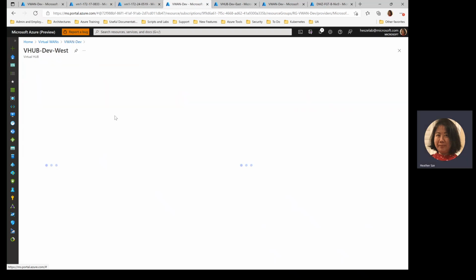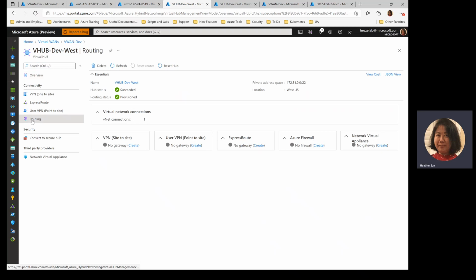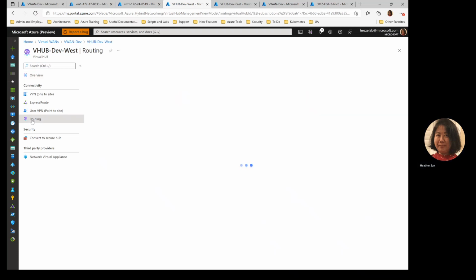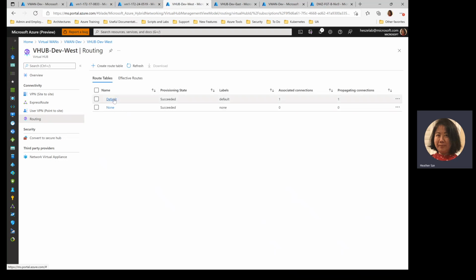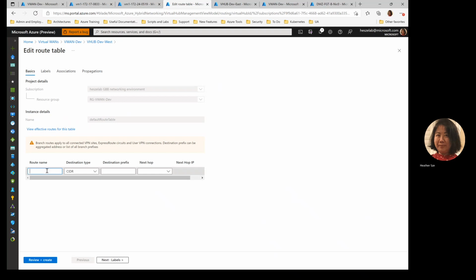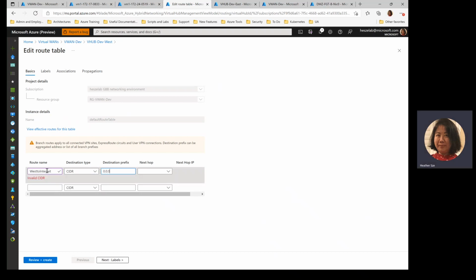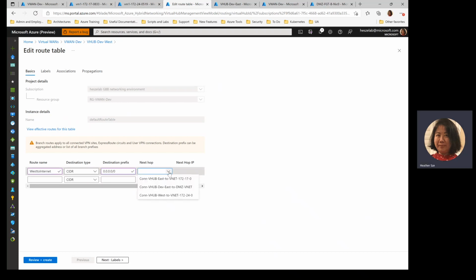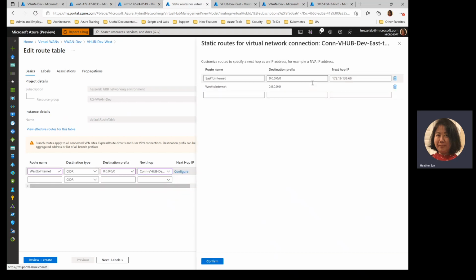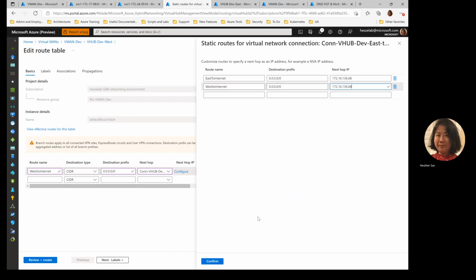So now we go to the west virtual hub. We go to the routing blade. We make the definition in the default routing table. We'll call this west to internet. Again, the destination prefix is 0/0. Next hop, we are going to choose the same DMZ VNet connection because that is where the firewalls are. And we will add the same next hop, which is the ILB.